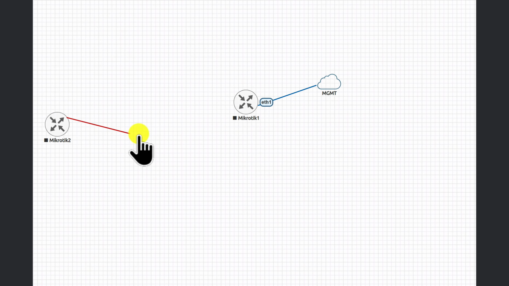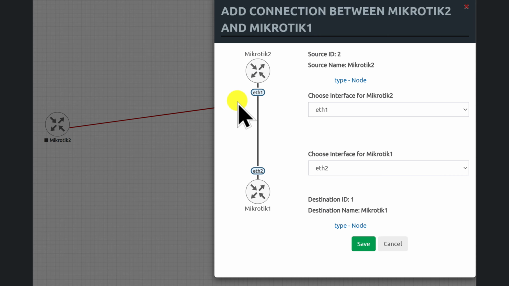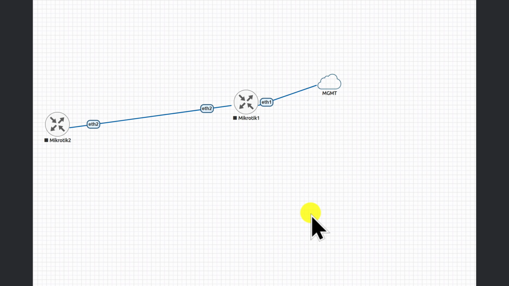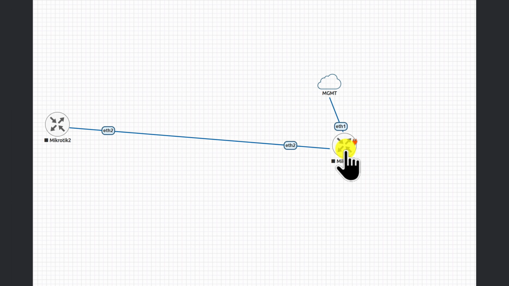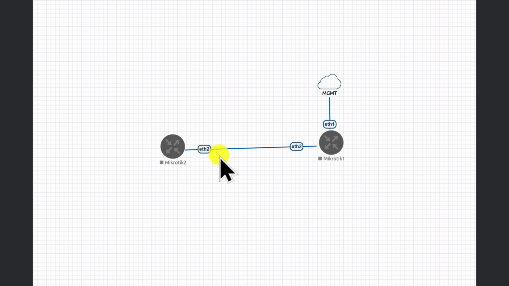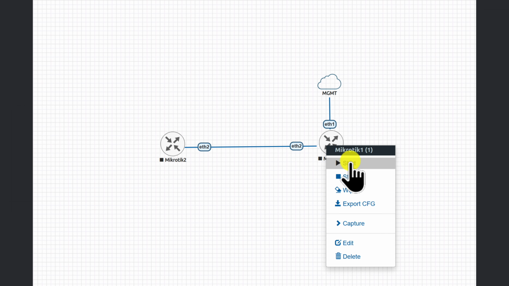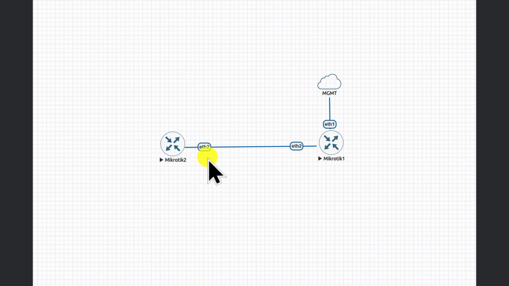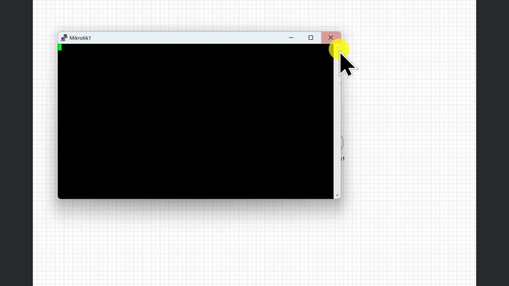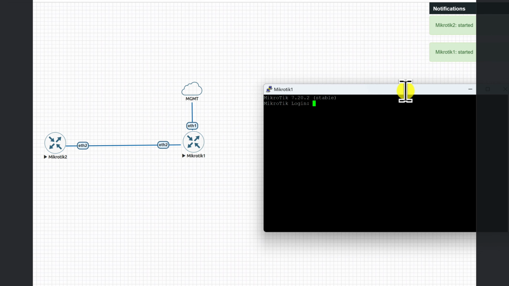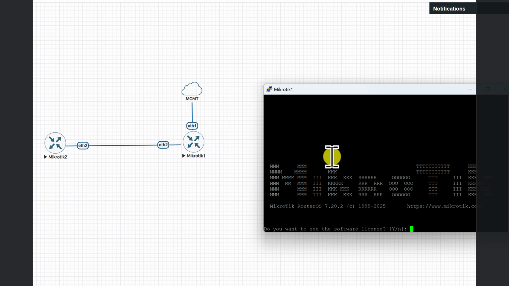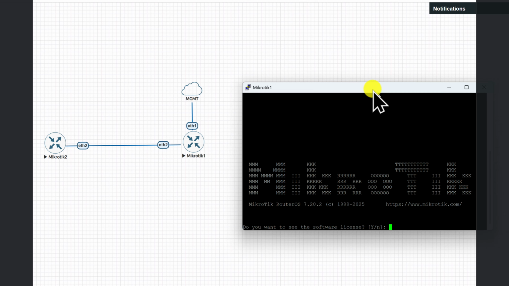Now let's connect MikroTik 2 to MikroTik 1. Let's connect, let's say, via interface 2 and 2. Now if we start both machines, let's say start, then console. The default username is admin and there is no password. Okay, it says, do you want to see the software license? I say no.